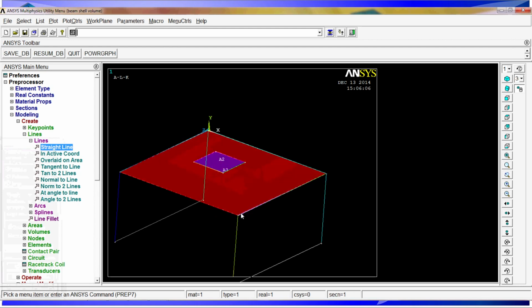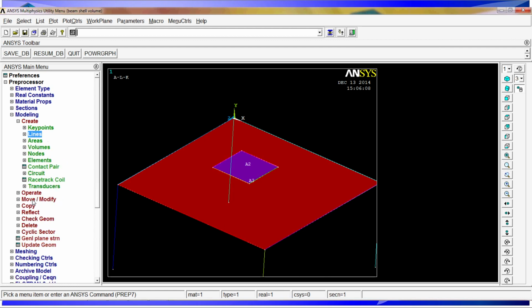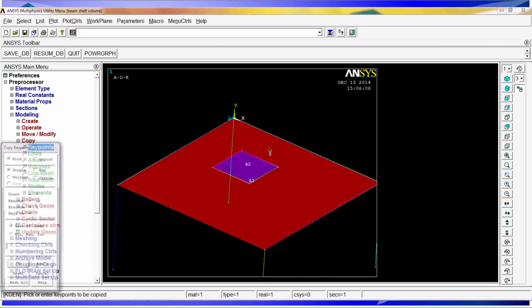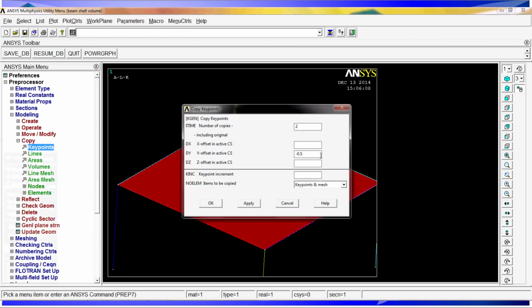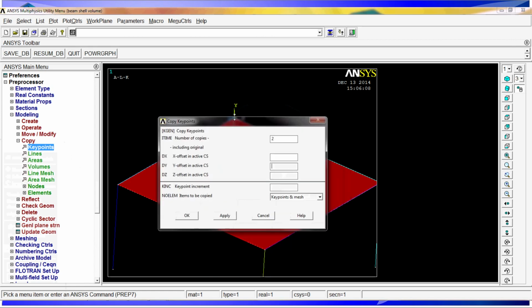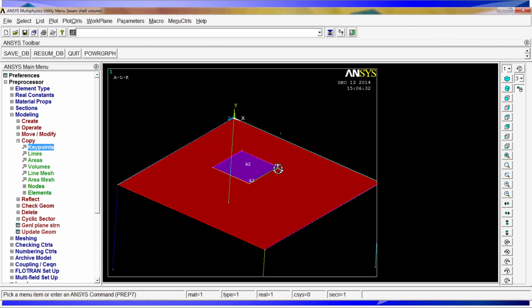Now we want to create the volume that is going to sit on the table. For this, we're going to use a similar approach. We're going to copy the key points. I'm going to select this key point, any of the corner key points, and we're going to copy it in a positive way on the Y axis at 0.2. We're going to go again to GPLOT. We can see the area and the key point.